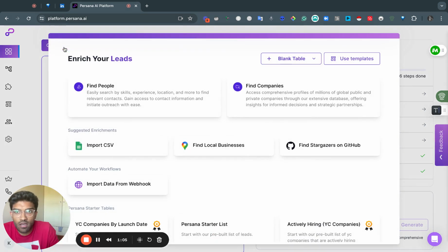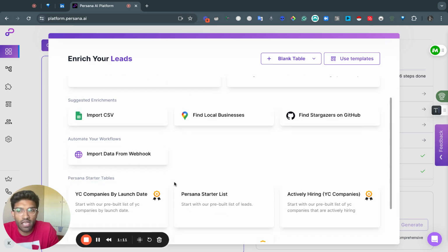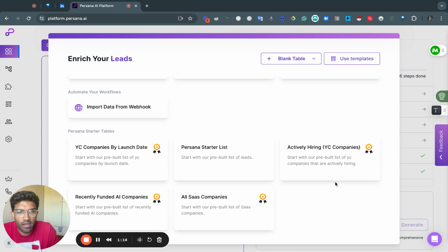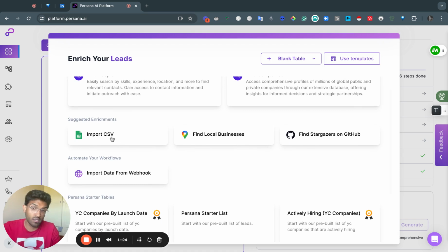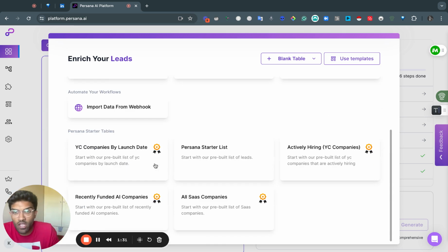One thing that's very similar to Clay, some of these that you can see, obviously you can enrich leads by finding people, finding companies. And they've also created quite good things based on, I think it's Crunchbase, if I'm not mistaken. But let's say, for example, you've got a CSV, for our clients we might use something like Export Apollo and then import it in, and then away you go.